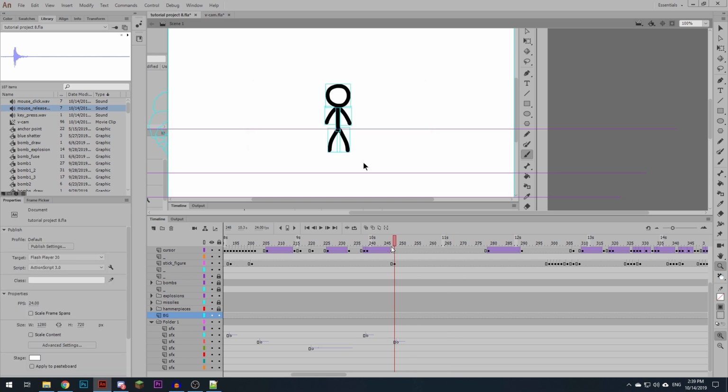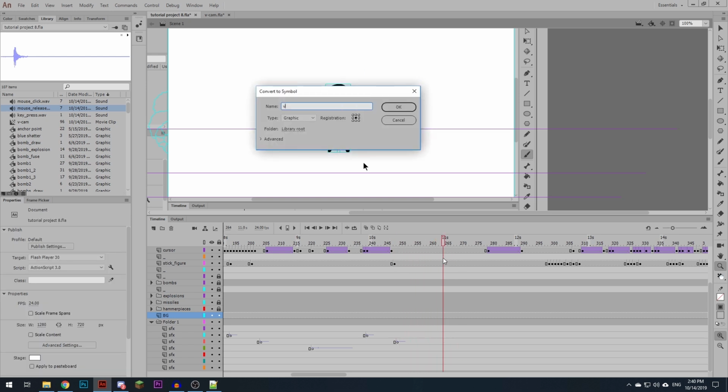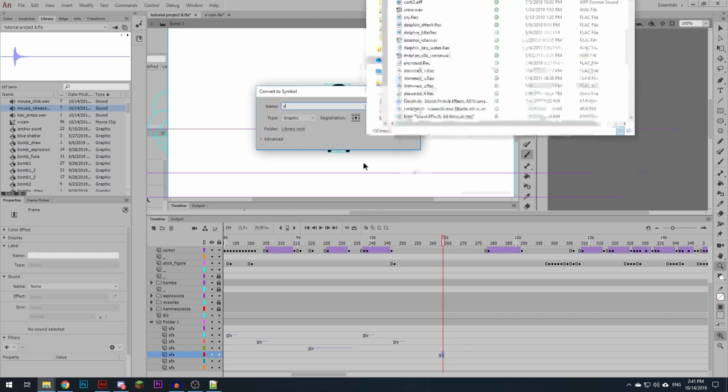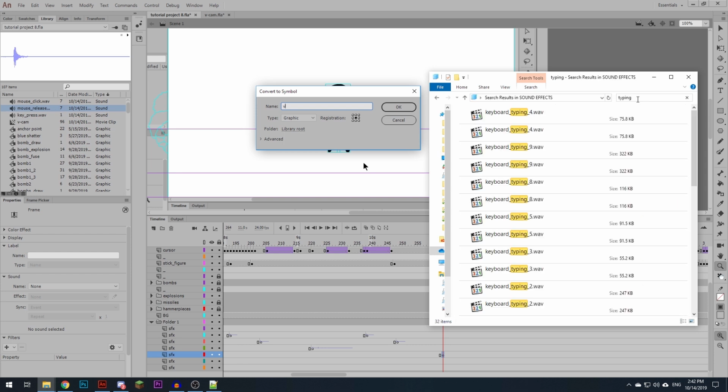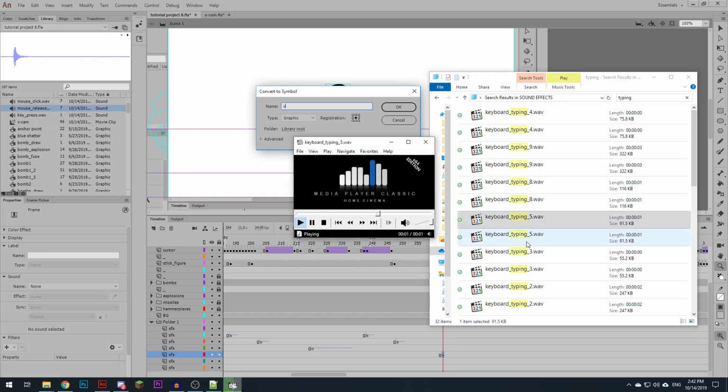Now for typing the symbol name, you could record yourself typing, but I already have a typing sound recorded. And this is my library of sounds that I've accumulated from doing these animations over the years. It's good to make a library like this of all the sounds you record so you can reuse them in later projects. I'm going to search for typing and find one of the sounds here that fits.